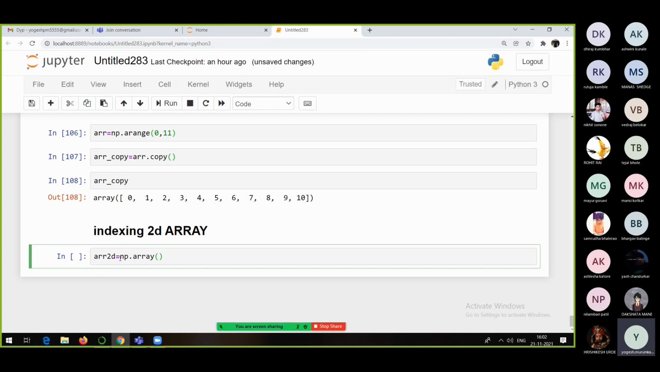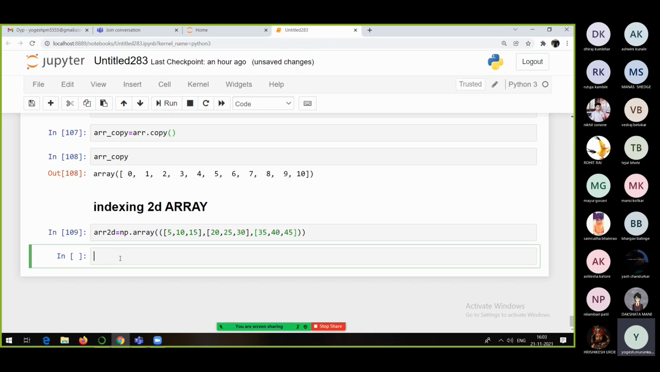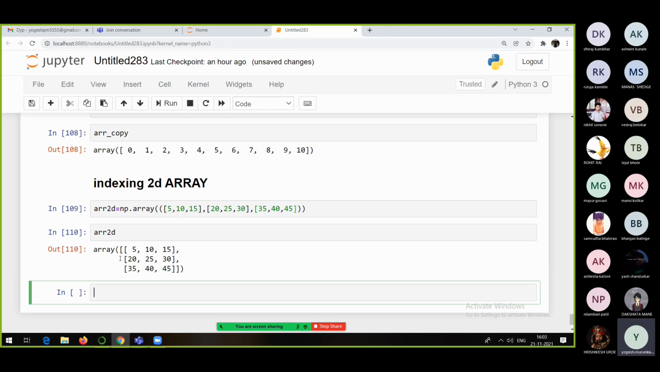I will pass a list: 5, 10, 15, then 20, 25, 30, then 35, 40, 45. So ARR_2D, you can check it out. It's a two-dimensional array, everyone. We want to understand how to index a two-dimensional array.